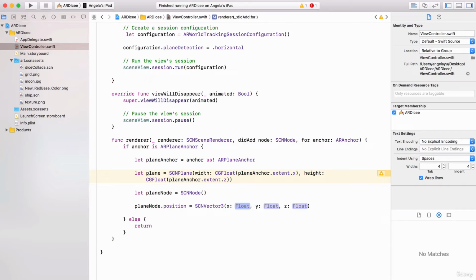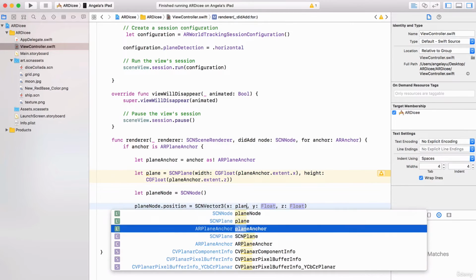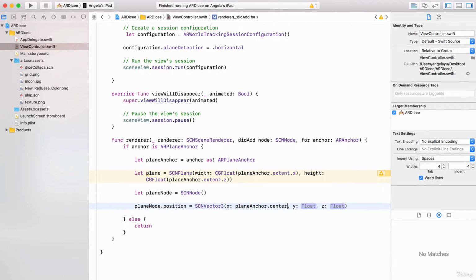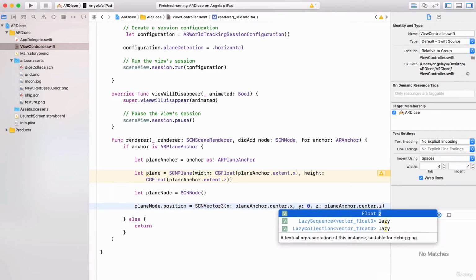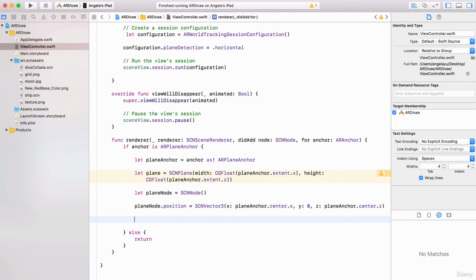So the x is going to be planeAnchor.center.x, and y is going to be 0. The y position is going to be 0 because remember it's a flat horizontal plane, so there is no y element. We don't want it to be above the horizontal plane that was detected. And z is going to be planeAnchor.center.z.